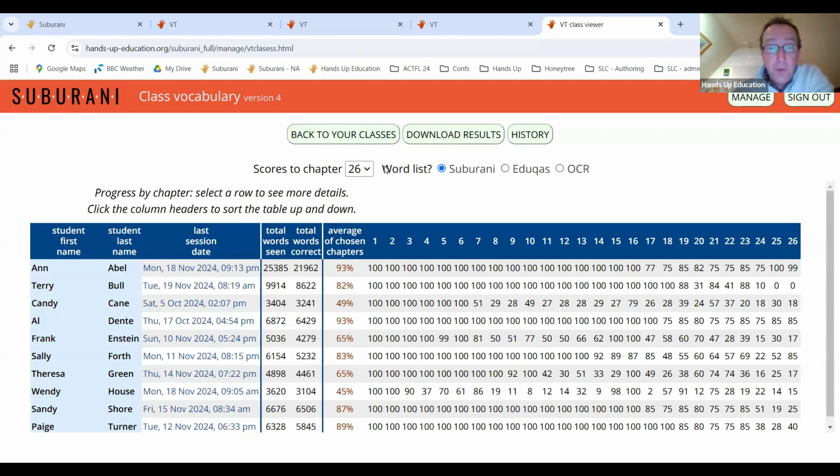I should say also that if you are joining us from North America and the US, you won't see this word list, Subrani, Educast, and OCR set of radio buttons at the top. That's just for UK teachers to allow them to filter out some of the words for particular exams that we do here in the UK. So don't worry if that isn't making much sense.